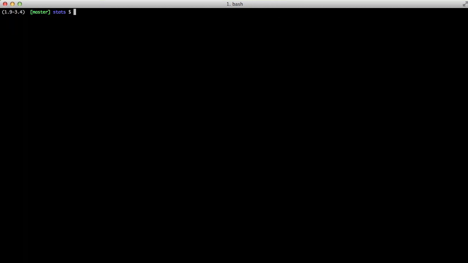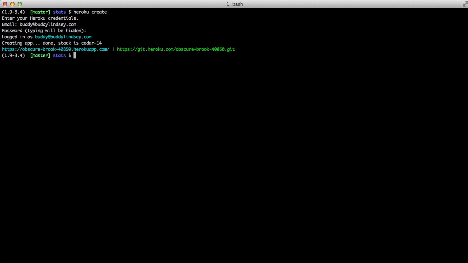So now we're actually ready to create an instance of our application on the Heroku servers. And to do that, we're going to do heroku create. We're going to go ahead and log in with our login credentials if you haven't already done so. And then finally, once you're logged in, it's going to go ahead and create the app. Notice we have the obscure-broke-4850.herokuapp.com. This is going to be the URL that we can access our test website on.